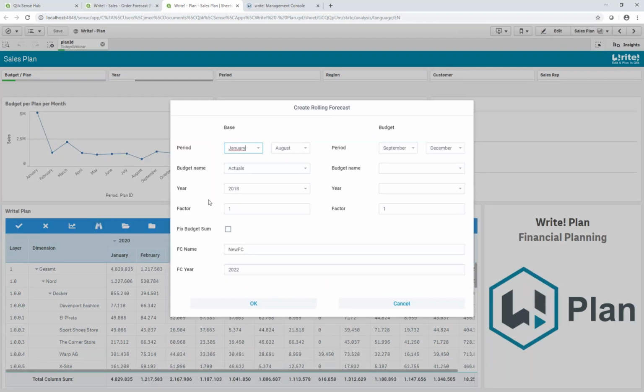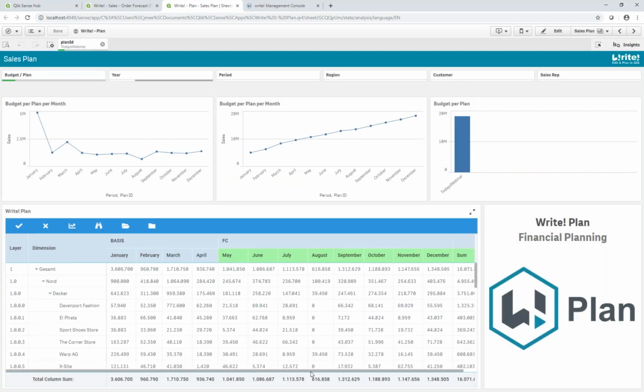What we can also do is create a rolling forecast. So we can say my base period is January till April from my budget actuals 2018, and then from May until December, this is my new budget. So this can be my new budget, today's webinar, for example, for the year 2020. You can say fixed budget sum, and then the sum of the actual 2018 will be fixed, and the remaining values from this budget will be broken down to the whole fixed budget sum. But I'm not going to do that right now. What I do right now is show you what we created, and that's pretty easy too.